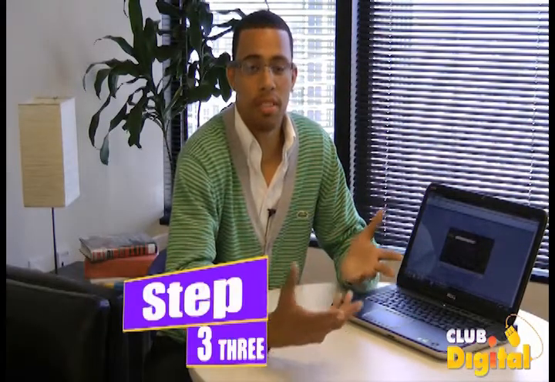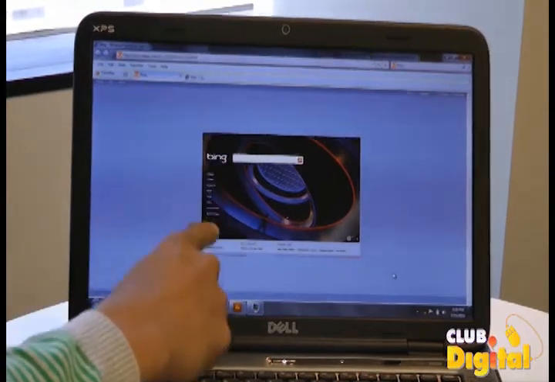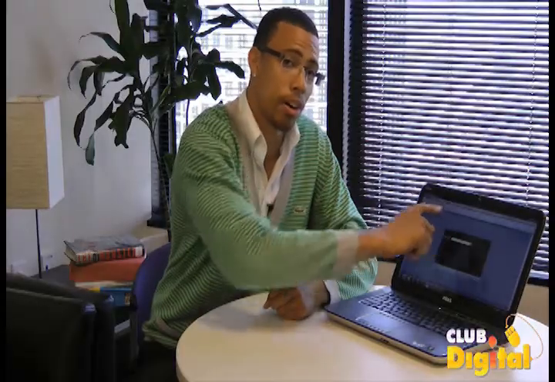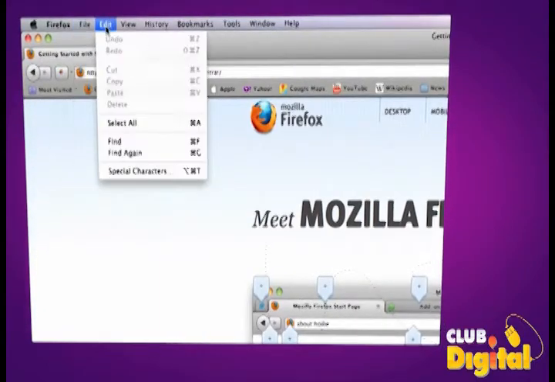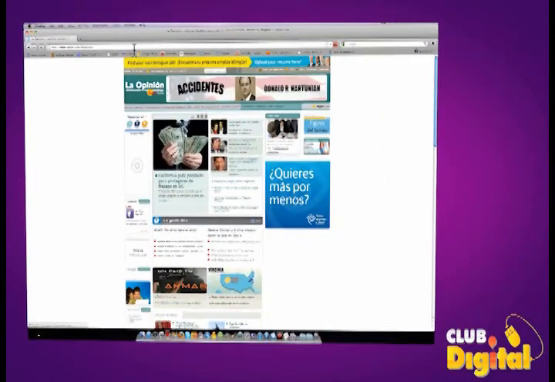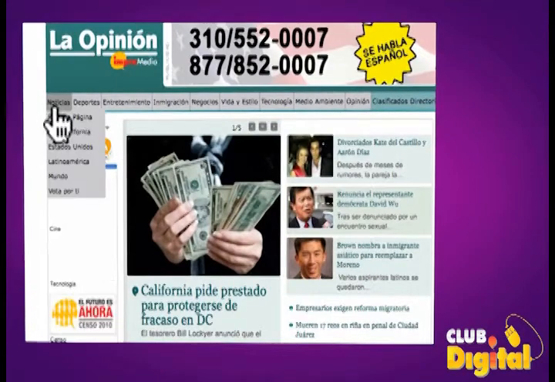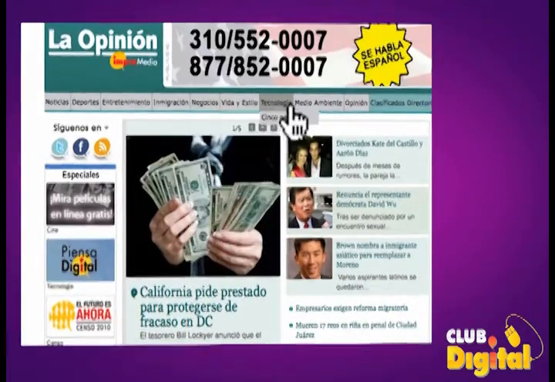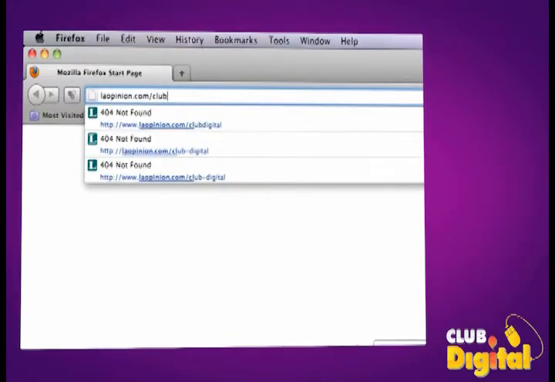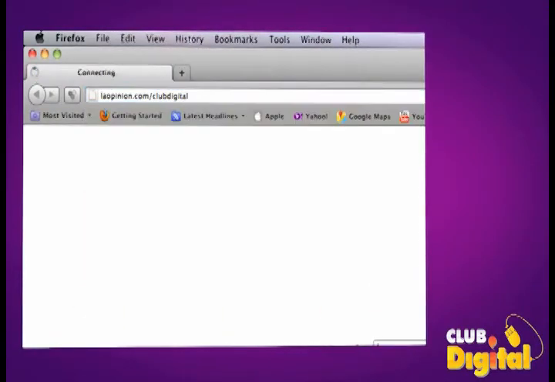Step 3. Aspects of the browser. When you open your browser, at the top of the page you'll notice a menu bar, a navigation bar, and an address bar. With the menu bar, you can change the configuration of your browser. With the navigation bar, you can navigate to different websites. The address bar is where you write the address of the page you want to visit.